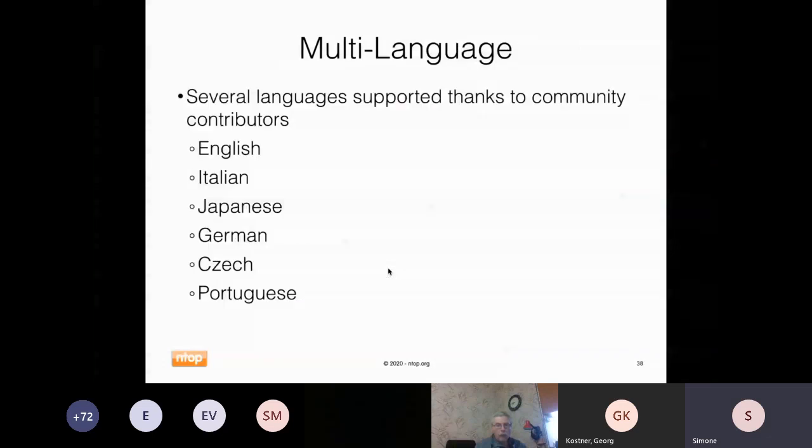ntopng 4.0 is not only multi-user, but also multi-language, because it supports English, Italian, Japanese, German, Czech, and Portuguese. At least English, Italian, and Japanese are very accurate translations. We are now waiting for the German translation, which is almost ready. So it supports many languages, and we have received significant contributions from the community in terms of translation. Having all these languages, we need to thank our community, because otherwise it would not have been possible to have all these languages supported.